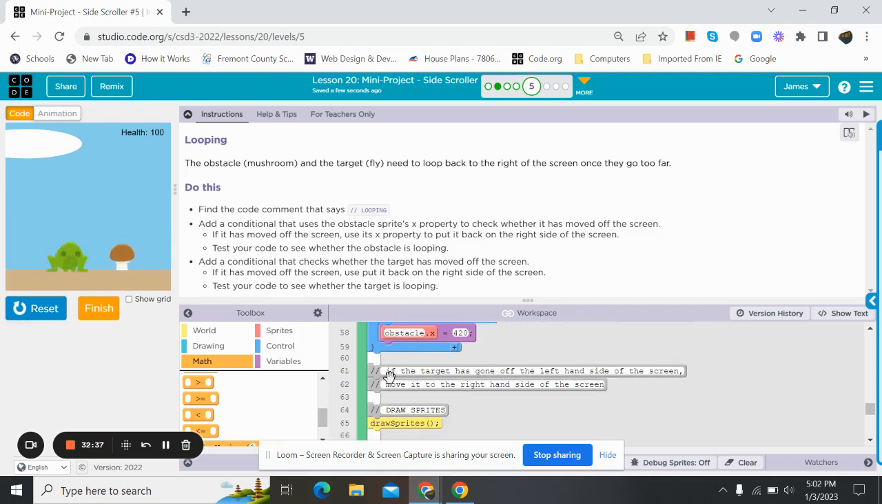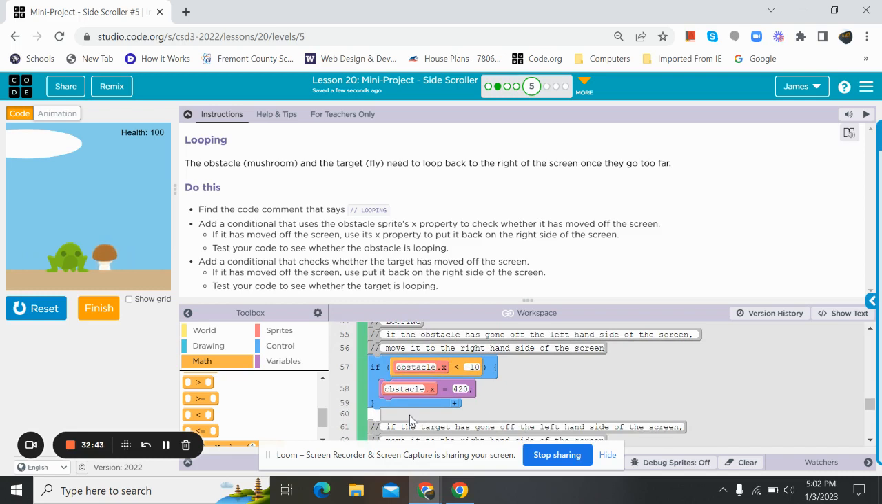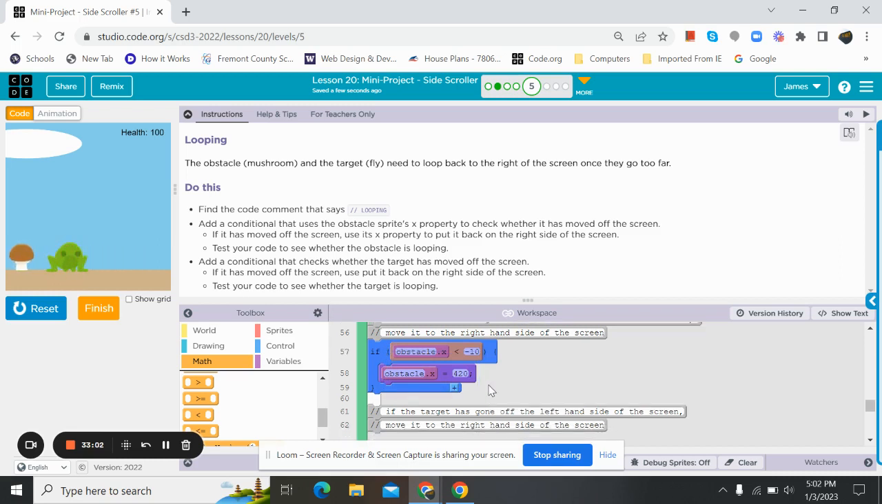All right, here we go. If the target has gone off the screen. So now we need to do the target. Same thing. Okay? Same thing. So I'm going to show you guys a way to make this easy. I'm just going to drag. Do you see how that kind of highlighted? I'm using my mouse and highlighting this portion of text. And I can hit Control-C.